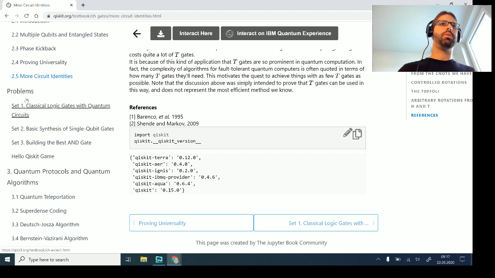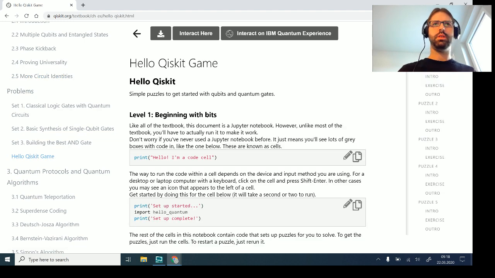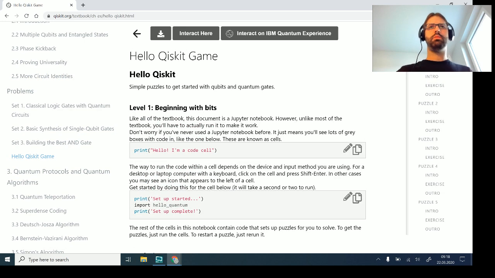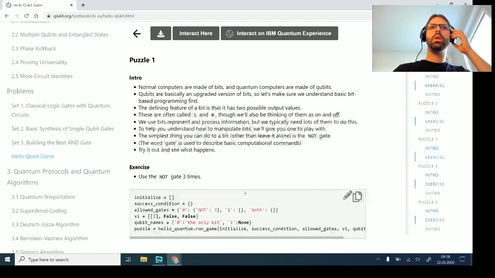Yeah, okay. So the problems here, classical basis, yeah. Oh, the Hello Qiskit game. There's something else in here. Beginning with bits. Puzzle 1. Normal computers are made of bits. The simplest thing you can do with a bit. Try an update, see what happens.